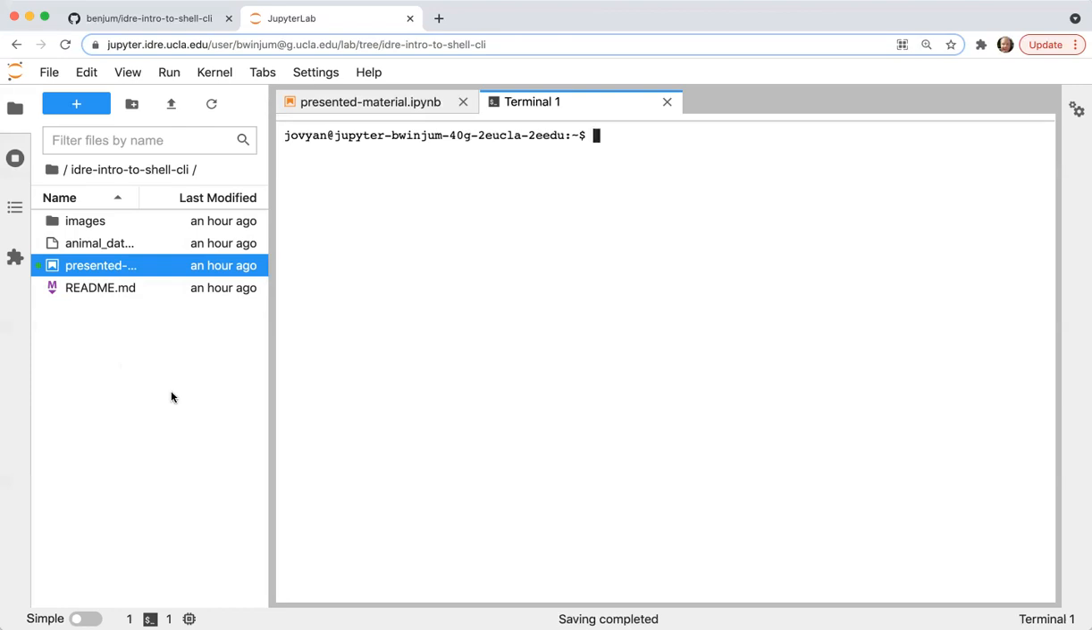One note for those of you who are using Binder: when I was testing this out last night, it didn't give you this first folder called IDRI Intro to Shell CLI. So you might have to make some accommodations if I start moving around between directories. The directory that the files are on, when you go into the JupyterHub, is in this folder, and if you're on Binder, it might just be in your home folder. So this just shows this / without the name. This might be a little more clear when we start going through things.